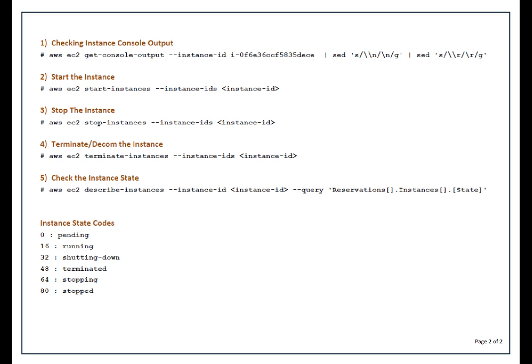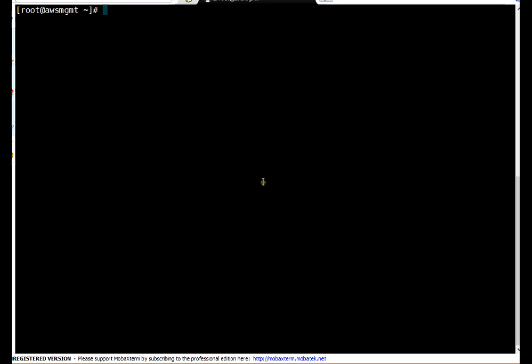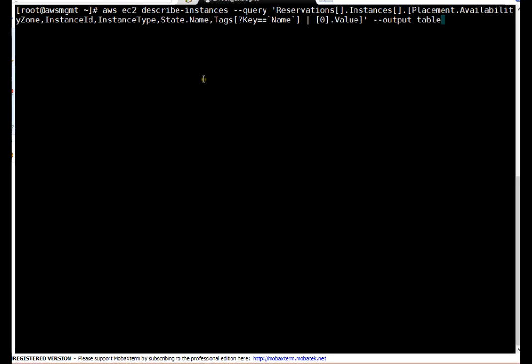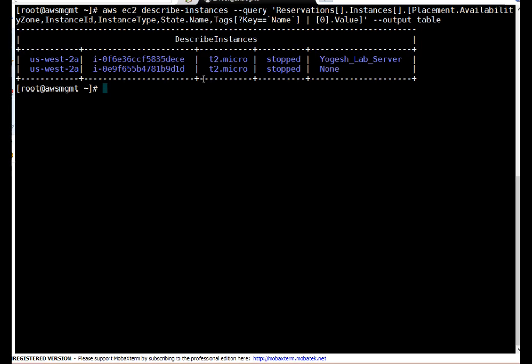So let's begin with the technical session, friends. I can show you these states. On my screen, I'm on my AWS management server. I have AWS CLI installed, and the access key ID and secret access key are configured for a user who can manage all EC2 instances. First, let me list out the instances here and their current state. In my account, I have two instances. This is the first one, this is the second. Both instances are in stopped state.